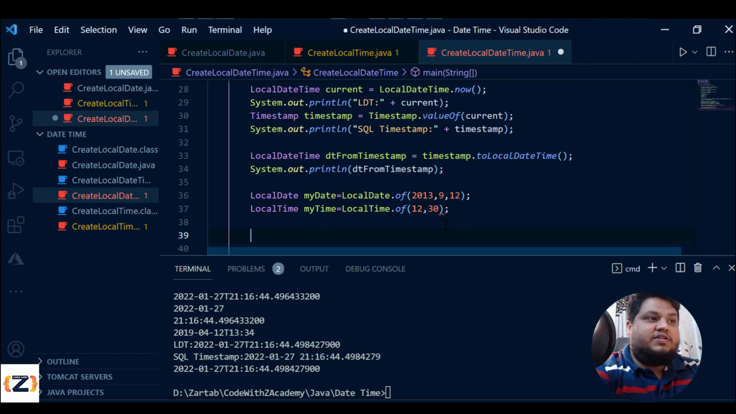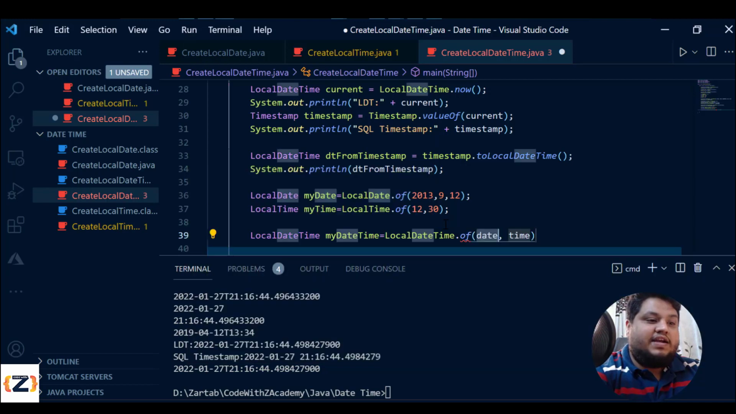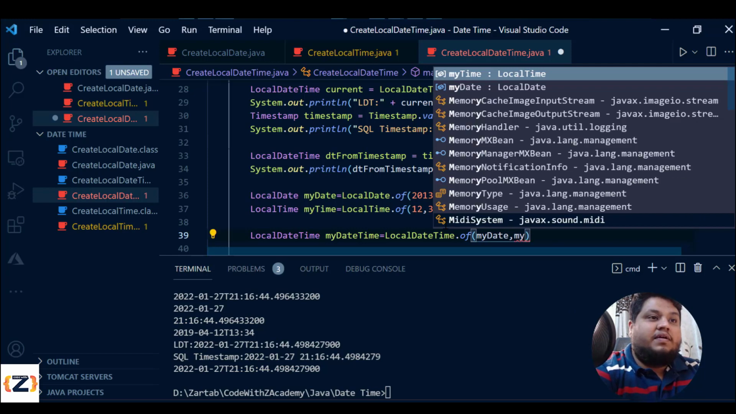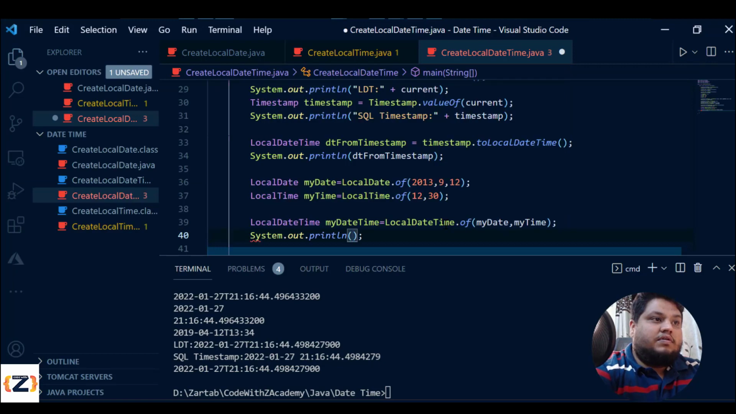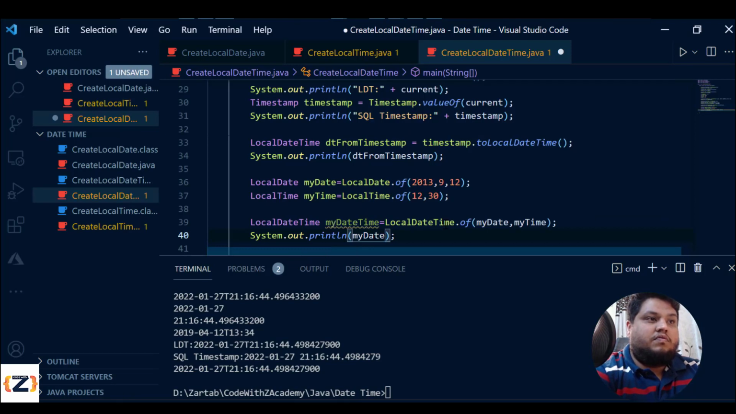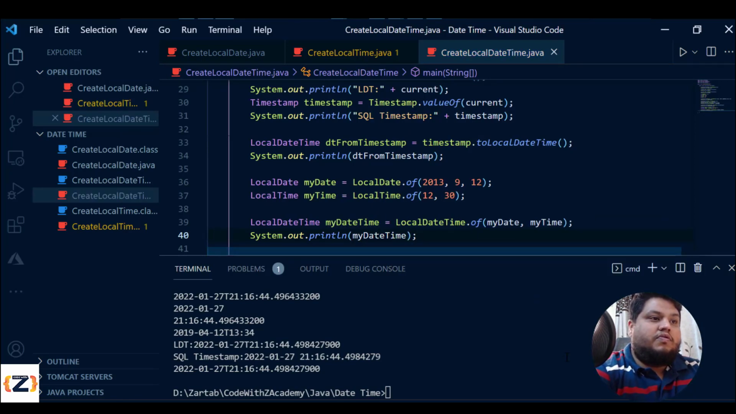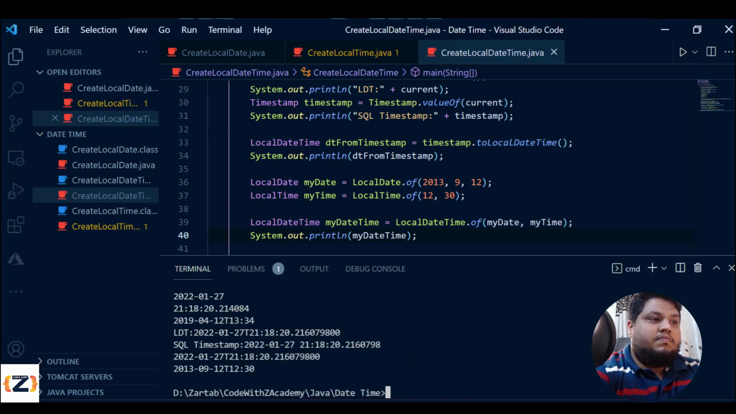And now based upon this, if I want to create a local date time, I can say my date time is equal to local date time dot of, and here I can pass two values of date and time completely. Yeah, so my date, my time, and this is going to give me my date time value. Okay, so this way I have got the complete date time created using date and time.